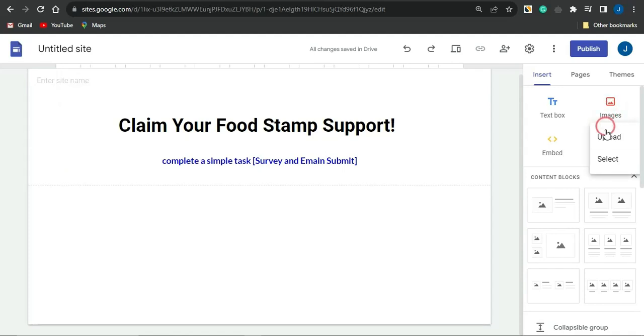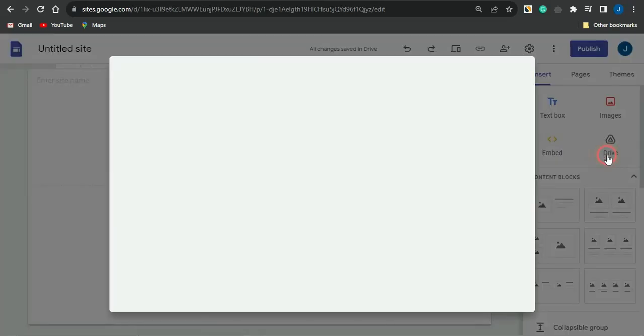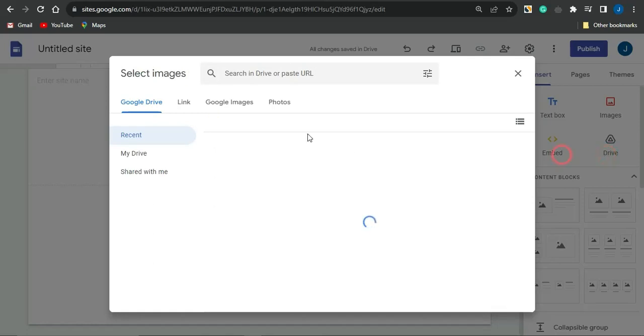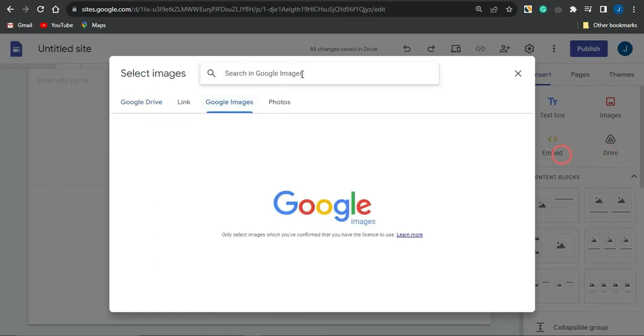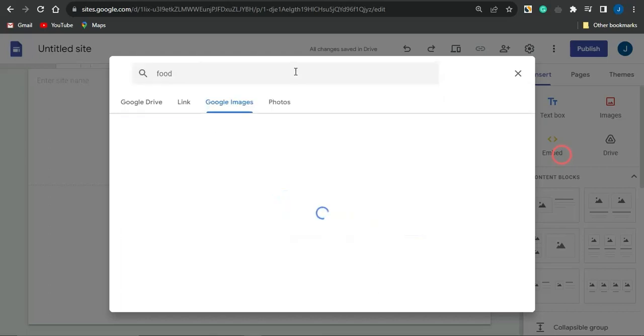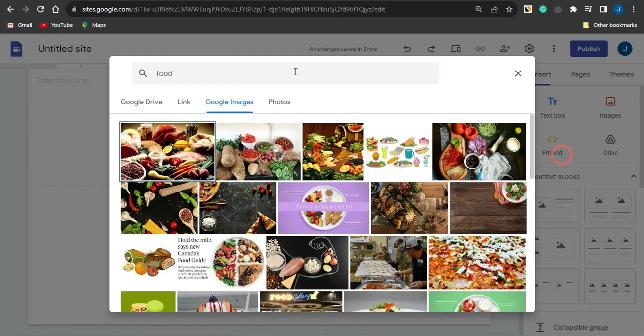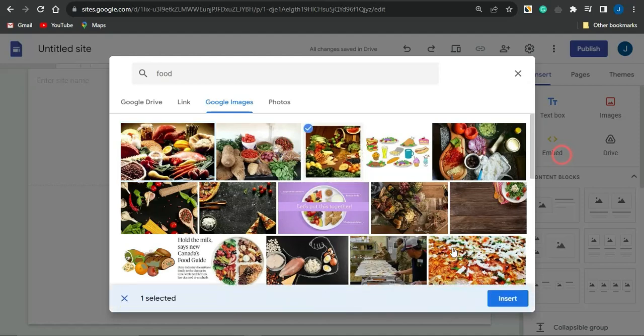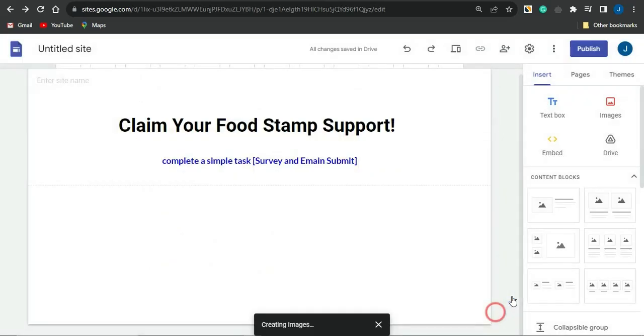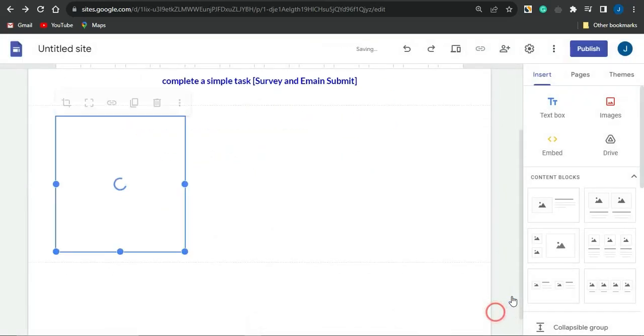And if I do click on insert image, I'm just going to go on to clicking on select right now, and I can then just simply go on to the Google images. And since this particular offer is related to food, I'm just going to go on to searching for food right now, and I'll be able to see a lot of food items or food images right now which I can take advantage of. If I just select this particular image right here and do go on to clicking on insert right now, in a matter of some seconds, this image will be inserted right now.